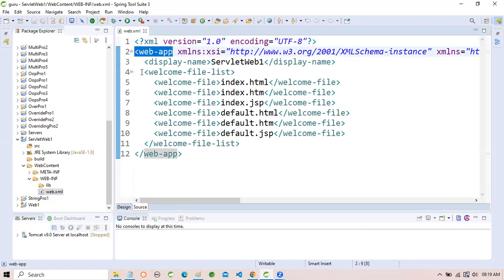The root tag is web app, and welcome file list. Each and every website has a default page, whose name is index.html. We can create any default page like index.html or index.jsp. All websites have a default page named index.html. It will automatically be executed by the server. When we call any website, the server will call this index.html and automatically execute the index.html file.